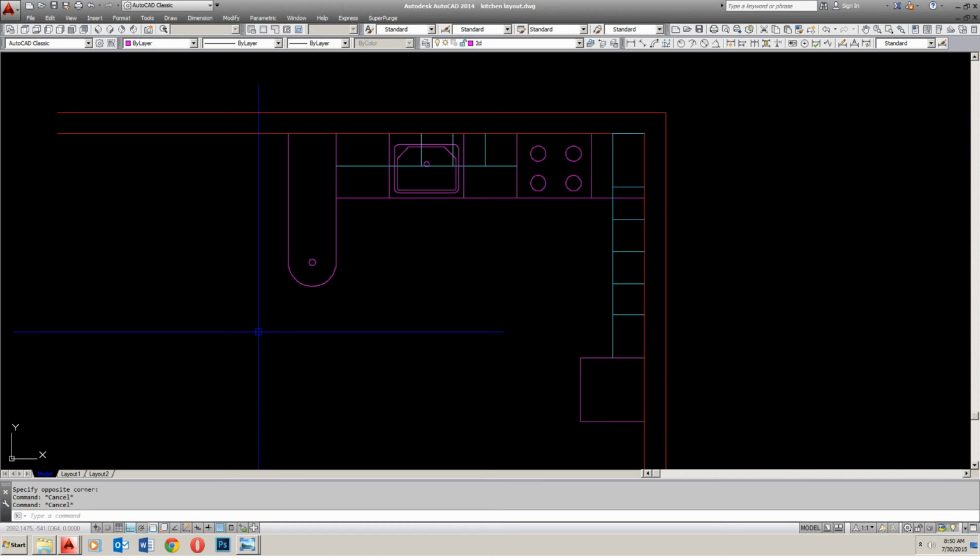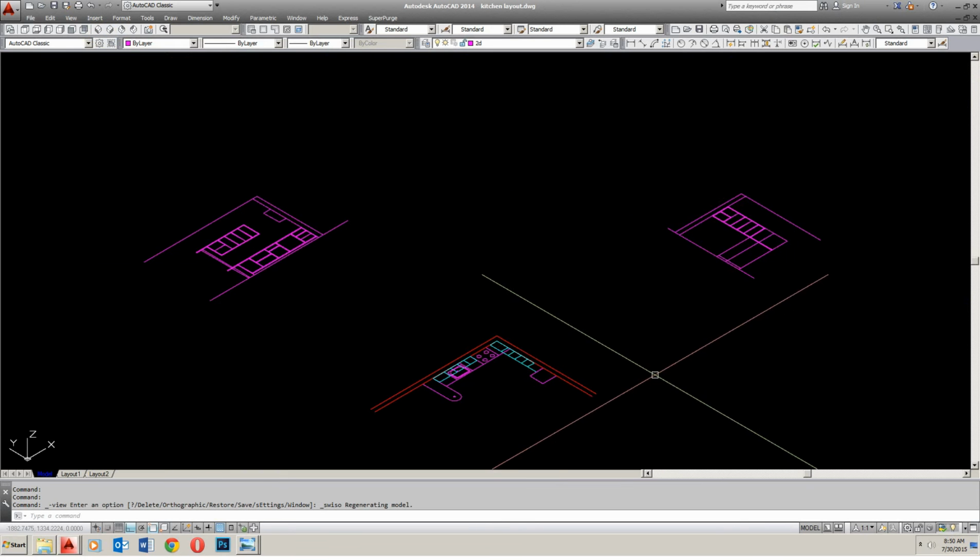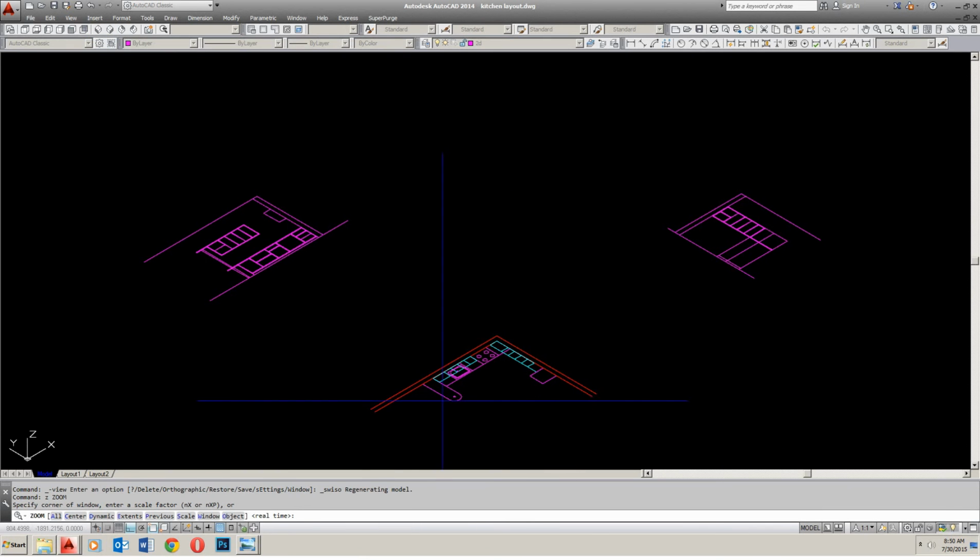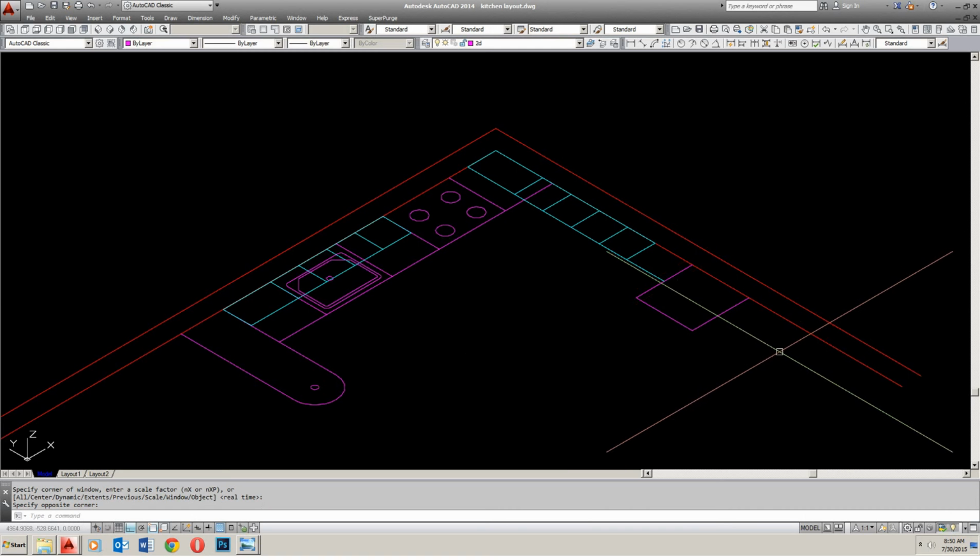If you want to know more about Lisp routines and how to make Lisp programs, there are a lot of useful tutorials out there. It's a wonderful way to customize your AutoCAD. Okay, let's start. First of all, I'm going to change my view to this. This is southwest isometric. Okay.